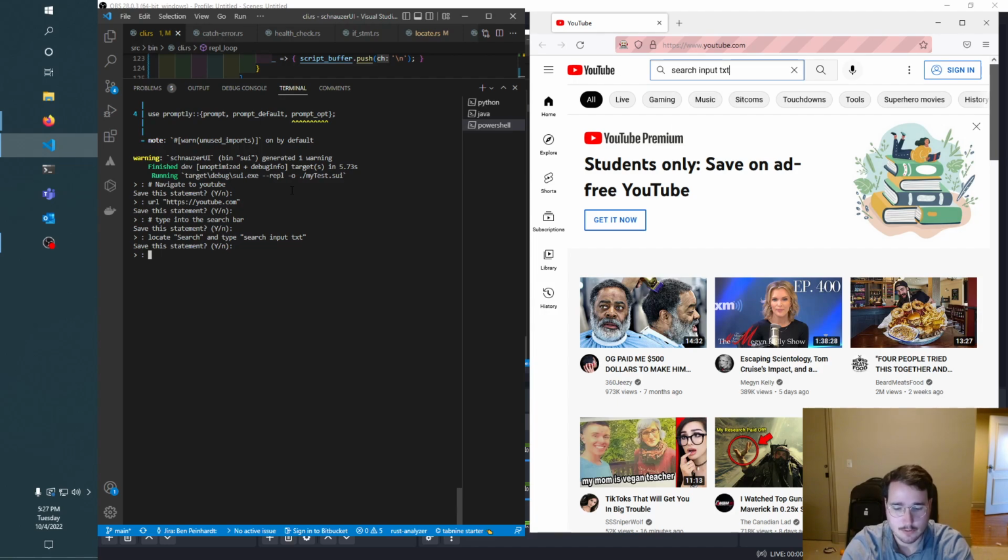And then let's do another comment that says click the search button. And then we're going to say locate, and what the heck was it? Legacy search icon? Search legacy icon?